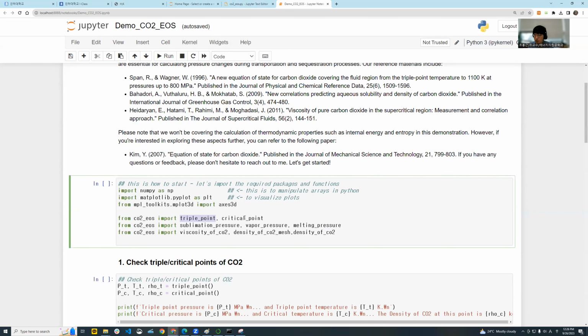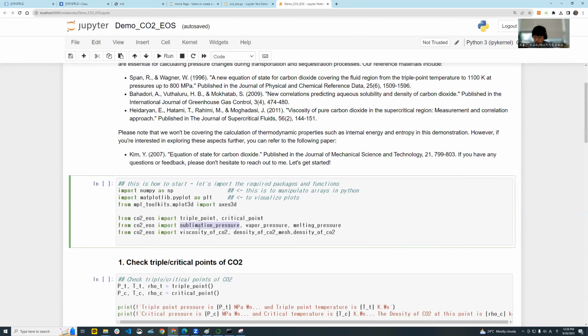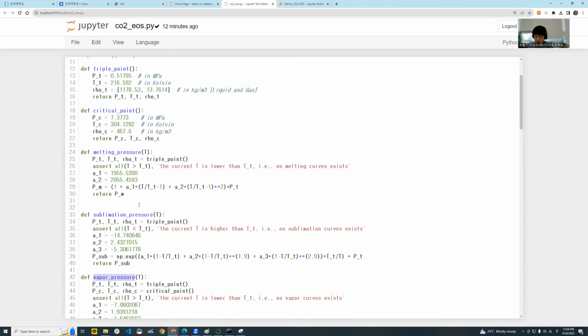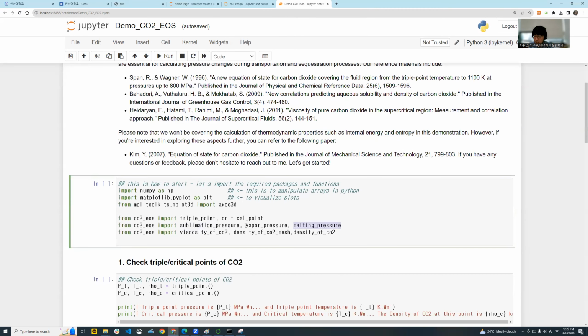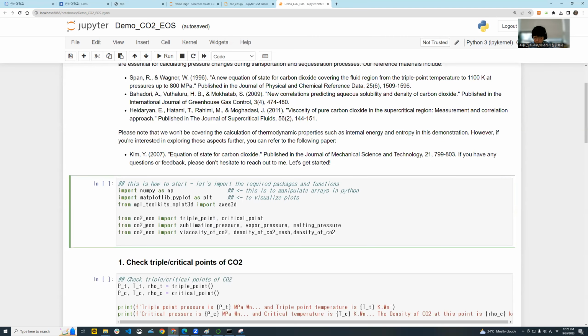Likewise, we can also call the critical point, sublimation pressure, vapor pressure, melting pressure. Okay, melting pressure, sublimation pressure, and vapor pressure. And the names are supposed to be exactly the same as the names in the Python script. Otherwise, the Jupyter notebook will open this Python script and look for the exact function name. If it cannot find such a function, it will return an error, so it cannot run this.